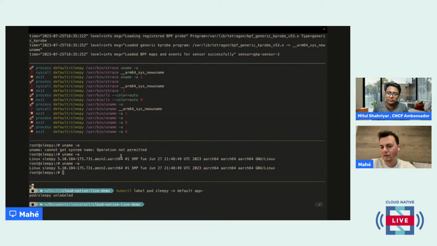So I hope this shows the way you can use this tracing policy. You can apply a tracing policy at the cluster-wide level, basically applying that policy on everything. You can apply it by namespace, and you can apply it very specifically using Kubernetes labels.